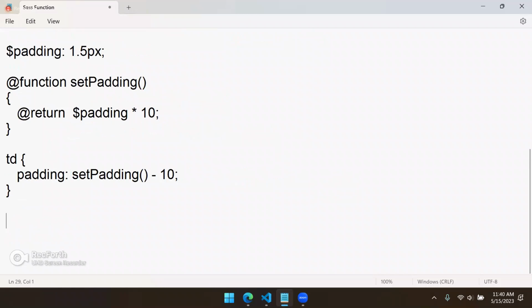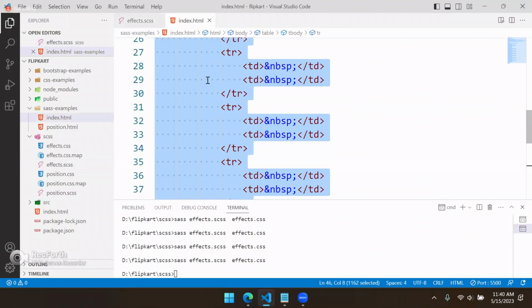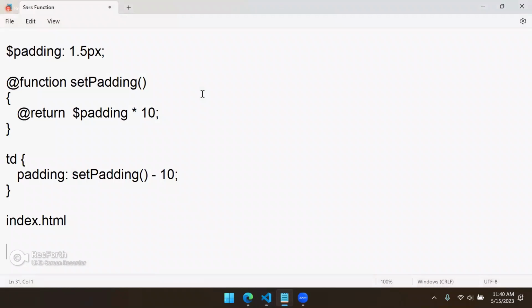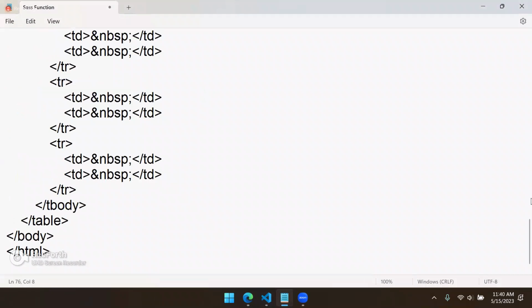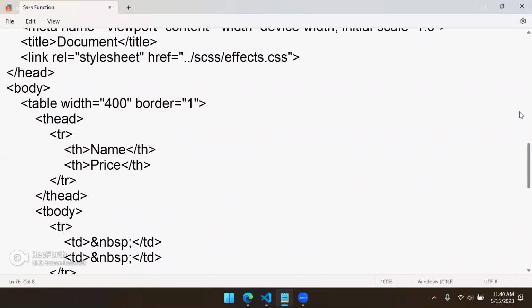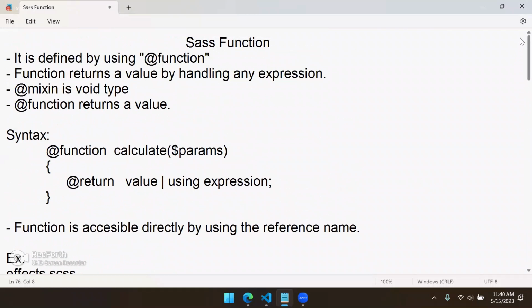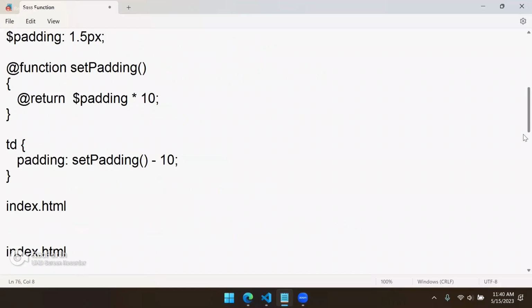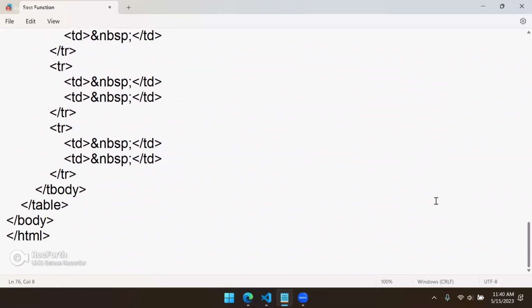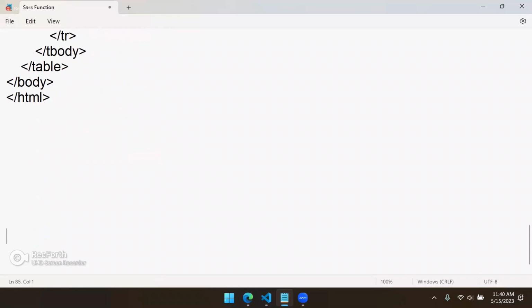This is effects.scss. I am not giving much example here in index.html, because you will be able to do those after all the programming knowledge, right? So this is the difference. What is the difference between a function and a mixin? A mixin will not return values, functions will return values, right? That is it.